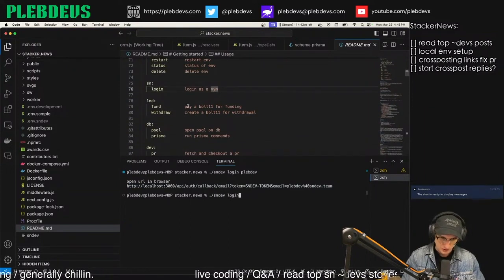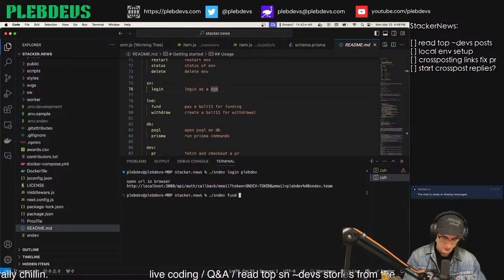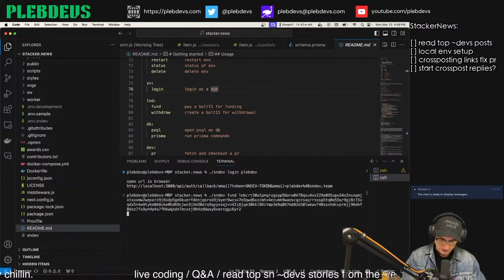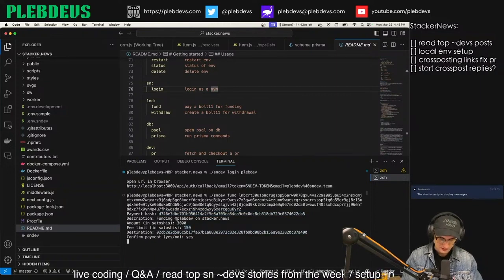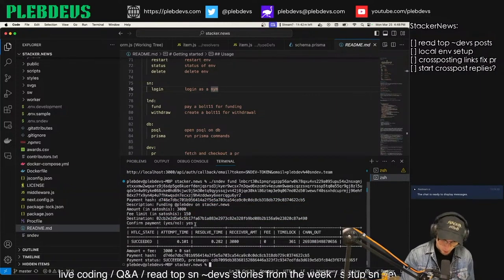So there's fund and withdrawal. So fund will pay a bolt 11 for funding. So I can do fund, and then I can put in this bolt 11. And look at that, payment hash, description, destination, fee limit, and confirm payment. I'll say yes. Ooh, very nice.